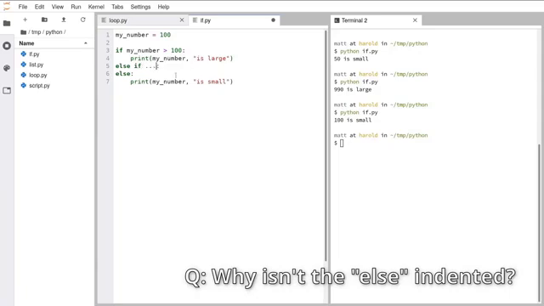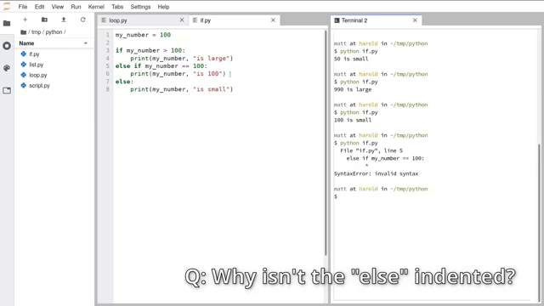So here we say, if this thing's true, do this thing. Otherwise, if this thing's true, which let's make this my number is equal to 100, print my number is 100. And if that one's not true either, then it finally goes to the else. Let's just check that works. Oh, we've got a syntax error.